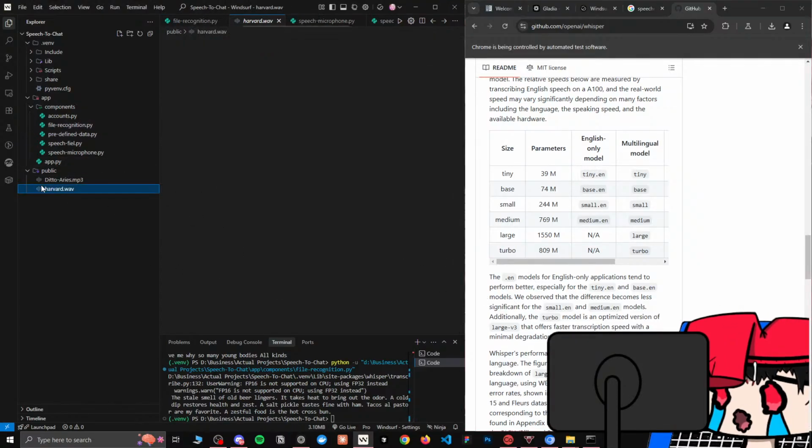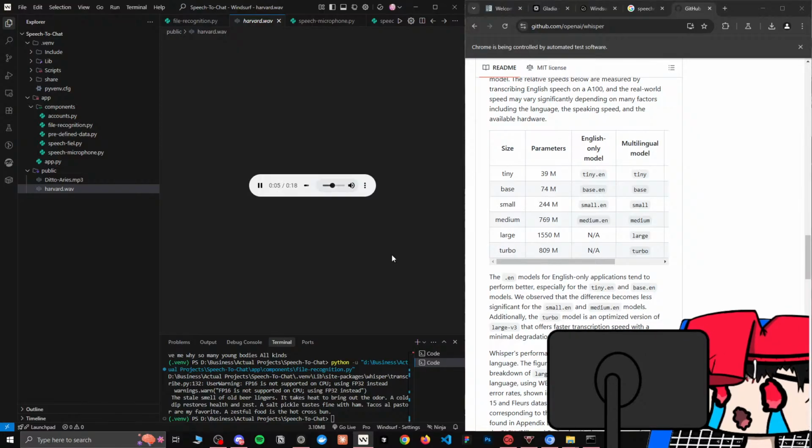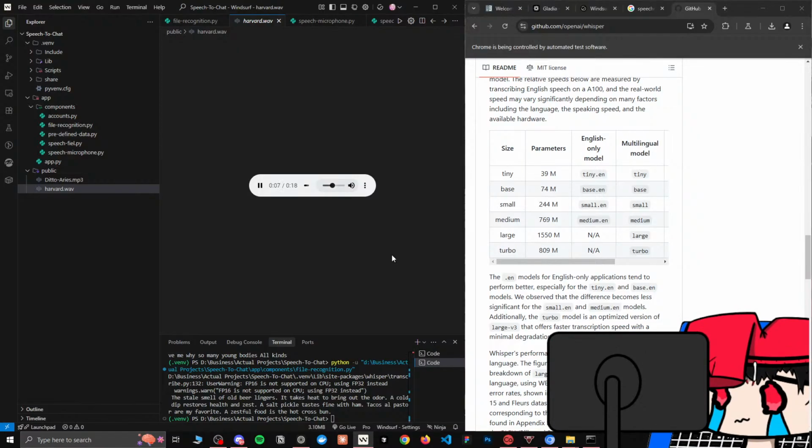We need the file to be here and we need to read it as we see. The stale smell of old beer lingers. It takes heat to bring out the odor. A cold dip restores health and zest. A salt pickle tastes fine with ham. Tacos al pastor are my favorite. A zestful food is the hot cross bun.